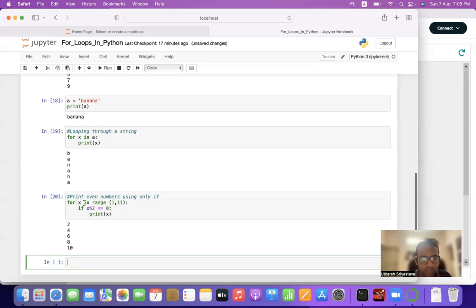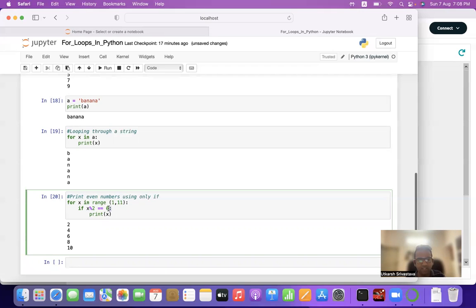So for x in range 1, 11, it will assign x with 1, and check whether 1 modulus 2 is equivalent to 0 or not. If it is equivalent to 0, then only it will print. Otherwise, if it is not equivalent to 0, it will go back. It will then take 2. If 2 modulus 2 is equal to 0, then it will print x. And then again it will go back to check whether the condition has been met or not. The condition has been given till 10.